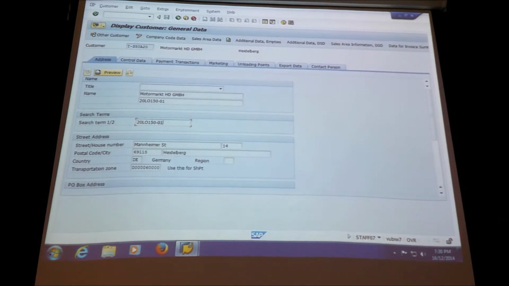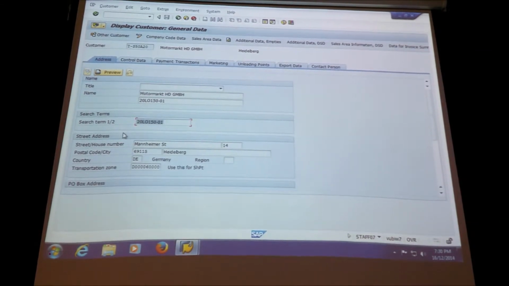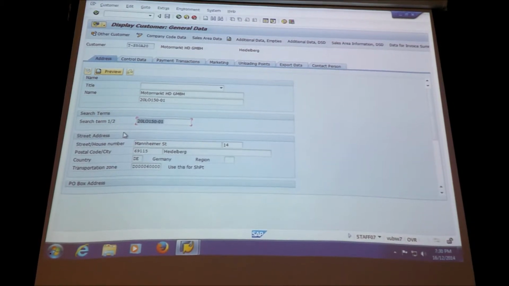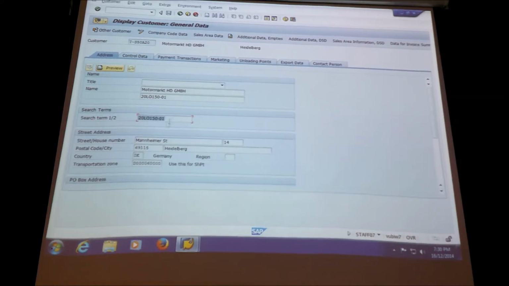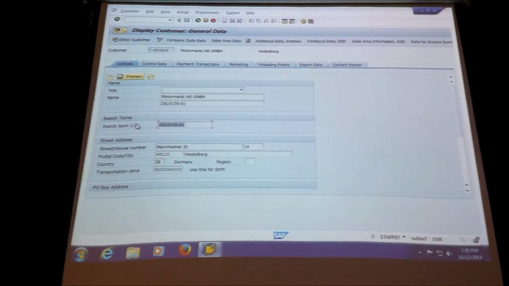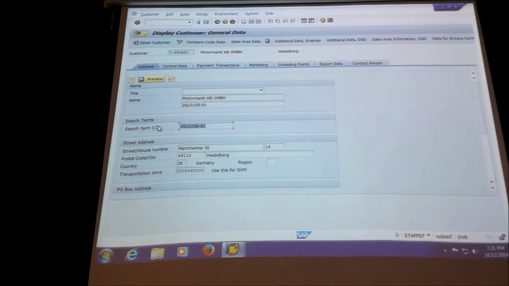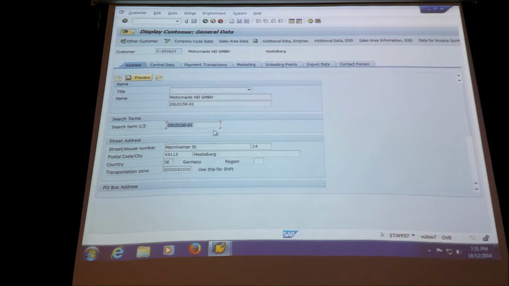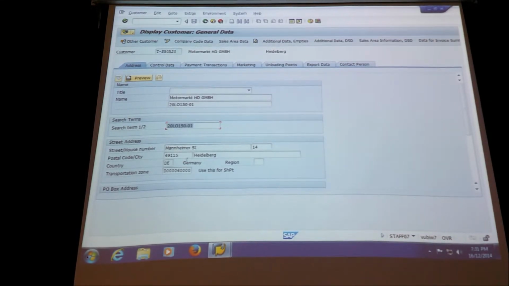It tells you the search term, just in case your customer has just shifted into SAP and has been using the old system for so long. This was the code in the old system, so you can easily track what the new code is when creating a sales order. If I'm not mistaken, I did the demo last week. If you want another one, just signal.